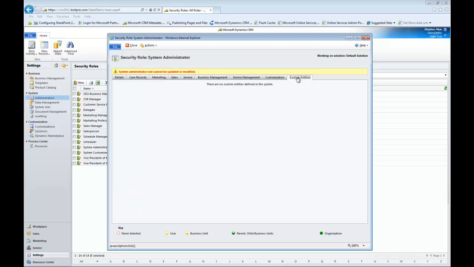Also, there are no custom entities defined in the system, so there's nothing listed here, but for each custom entity that's added to a system, it will be listed on the Custom Entities tab, and the system administrator will have all rights to each added custom entity.